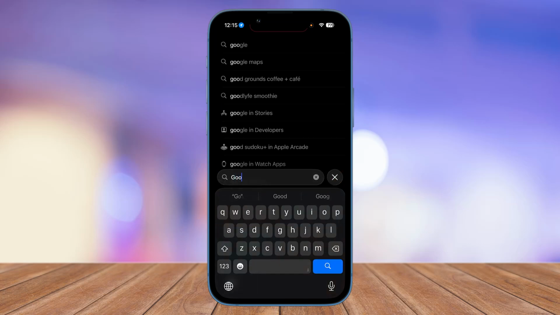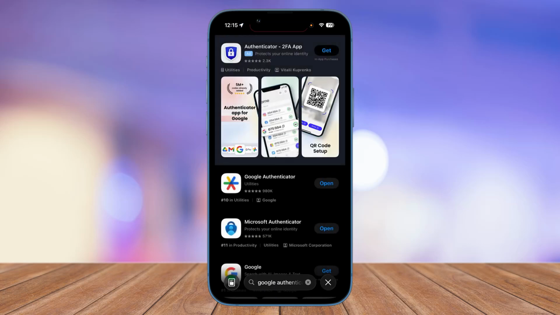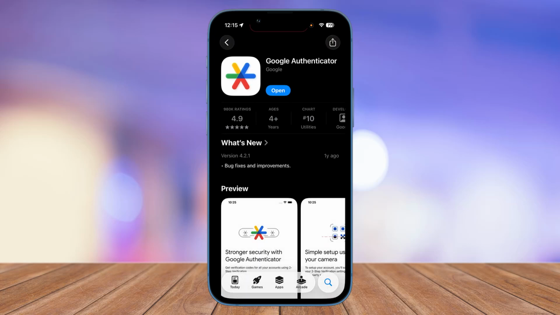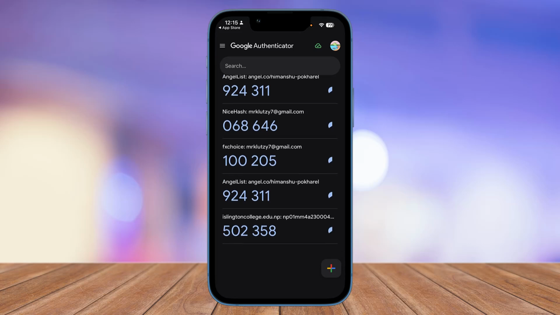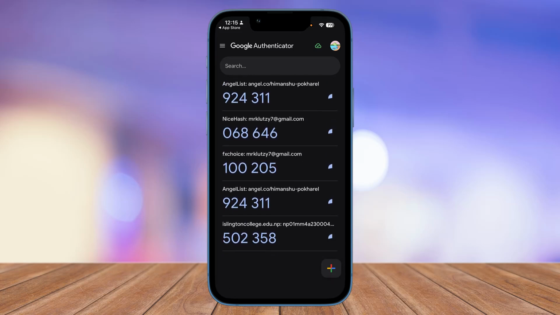Simply go ahead and open your App Store or Play Store and simply go ahead and search for Google Authenticator just like that. And once you've done that, simply click on this application, download and install it onto your device and click on open. Now, once you've done that, as you can see, there are so many codes. It's because I've already linked a lot of accounts.